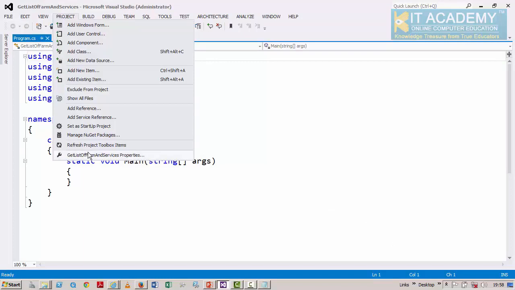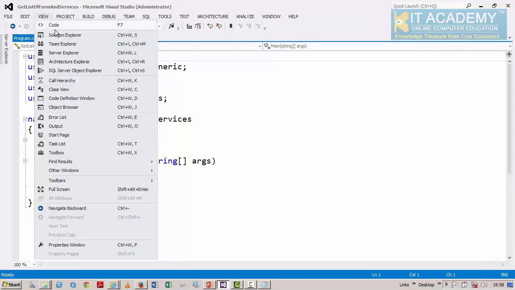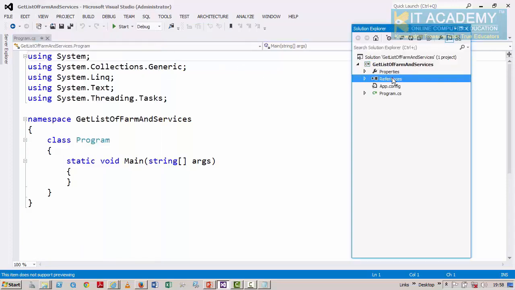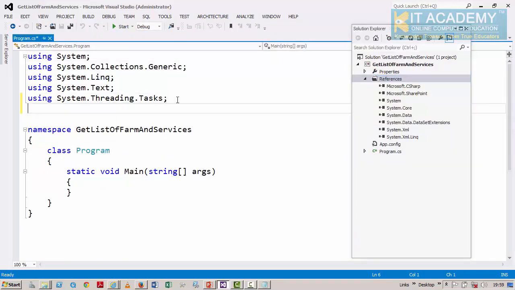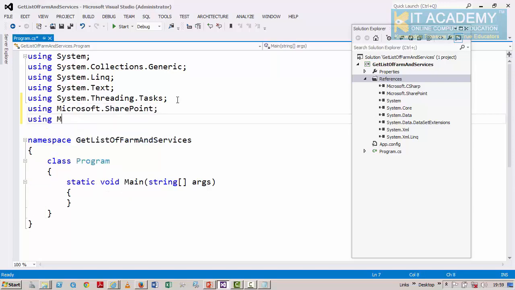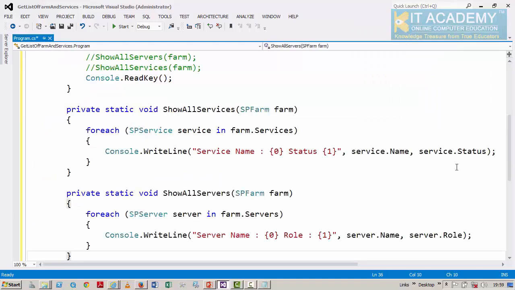From the project properties, we set the platform target to 64-bit, and I'll also add a reference to Microsoft.SharePoint.dll. So we click on this assembly, we say OK, and just like I did in the previous demonstrations, we need Microsoft.SharePoint and we need Microsoft.SharePoint.Administration. I'm going to paste my code including the main function to demonstrate this example.